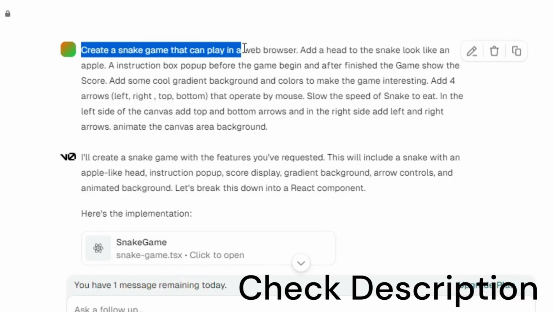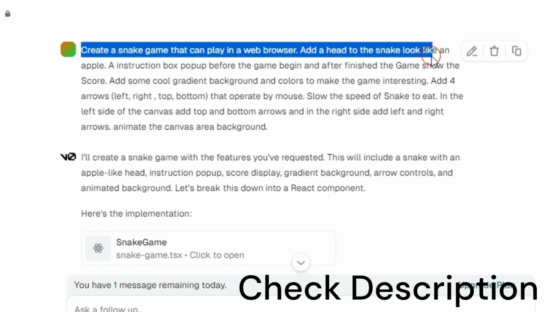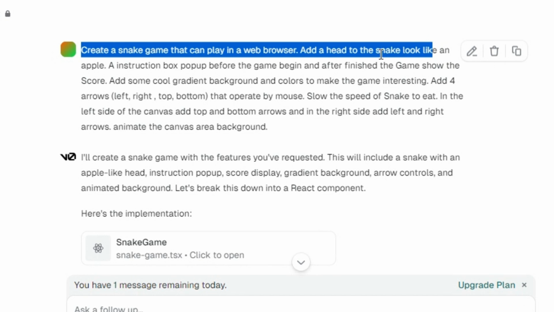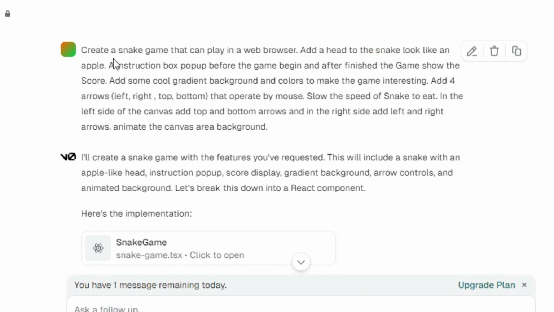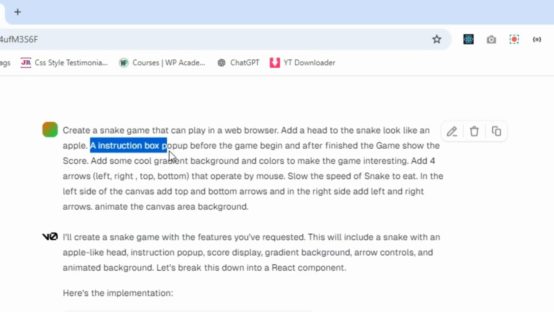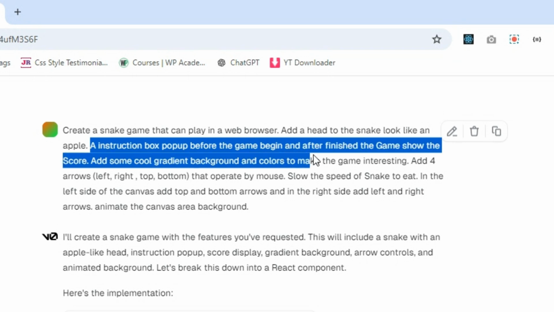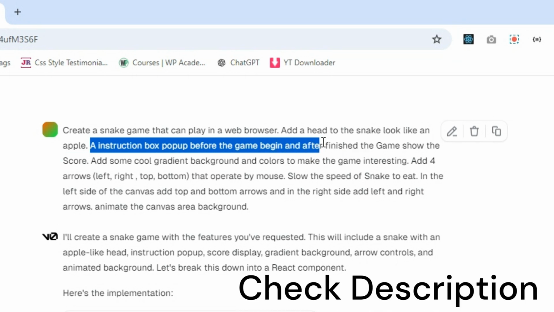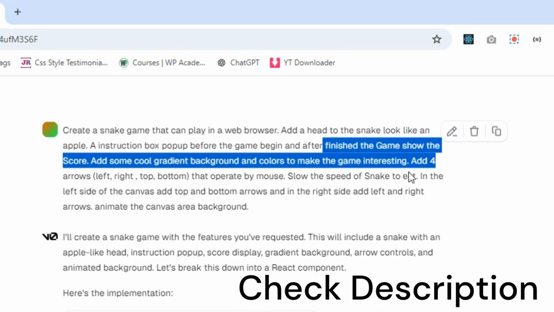Create a snake game that can play in web browser. Add a head to the snake that looks like an apple. First time I gave it a look like an apple, and then I make it an anaconda. An instruction box pops up before the game begins, and after finishing the game shows the score and some cool gradient background and colors to make the game interesting.